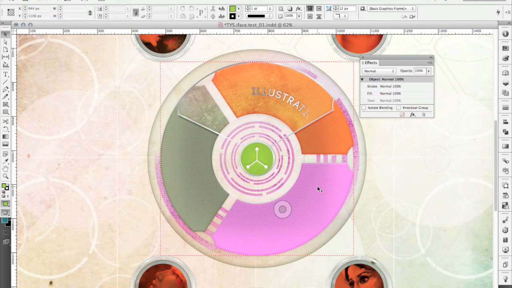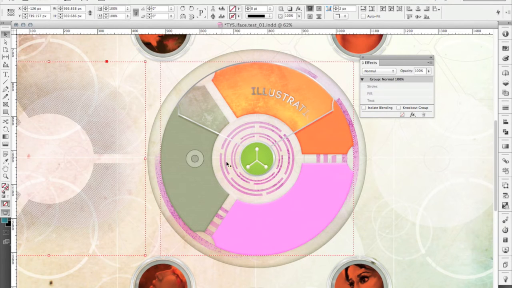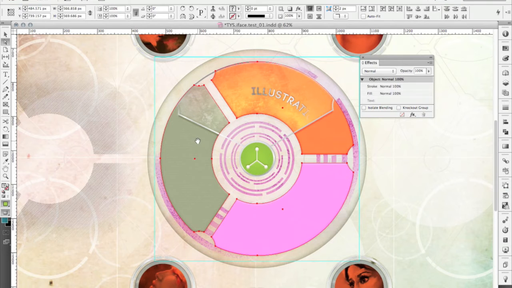But obviously you can get around that by creating your textures and then importing them to objects in InDesign, as I've done here. So let me just break apart this interface style that I've got. And this has actually got two sets of textures going on. The underlying texture is here. And that's actually a Photoshop file.